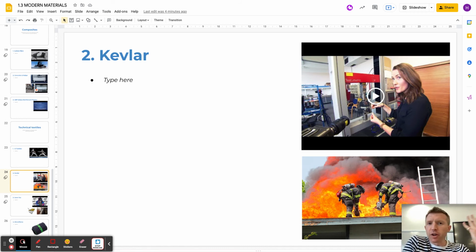Another great property of Kevlar is it's also fire retardant. That means it's incombustible. It can't catch fire, and it won't melt either. This is why I put a picture of firefighters here, because their suits are actually made of Kevlar. They can literally walk through flames, and not only will the Kevlar insulate them from the flames, but it will also protect them, so they don't actually suffer burns.